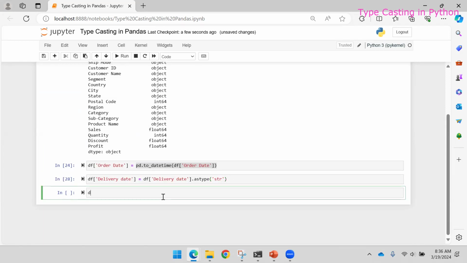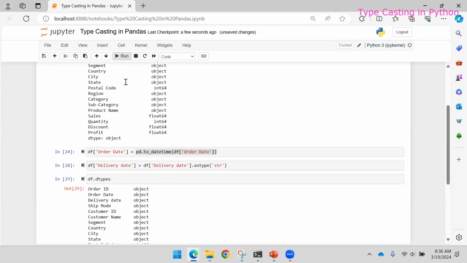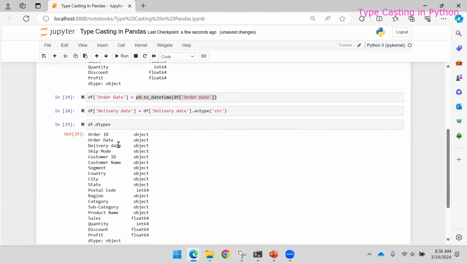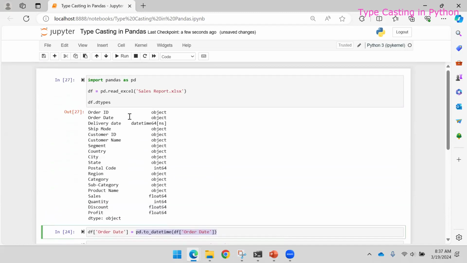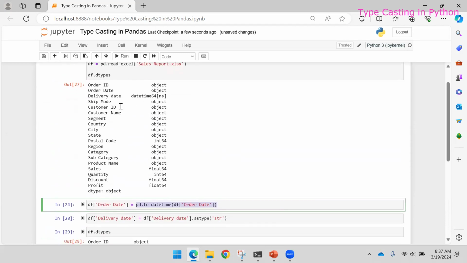And if I try to see here df dot dtypes, you will be able to see the data type of order date and delivery date. So now for delivery date, again we have changed, right? So we converted this, but this is not permanently made the changes. So we may need to use the inplace parameter.